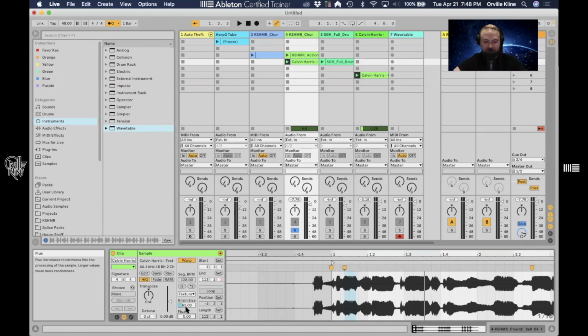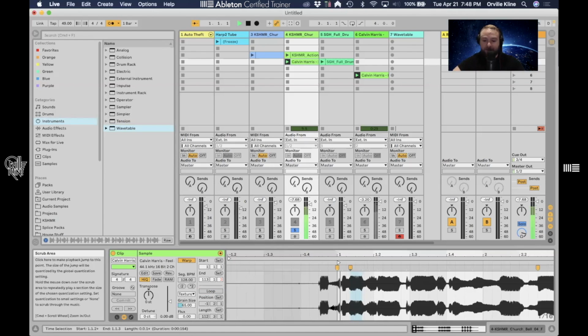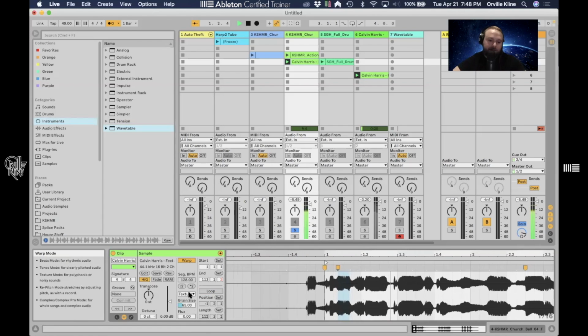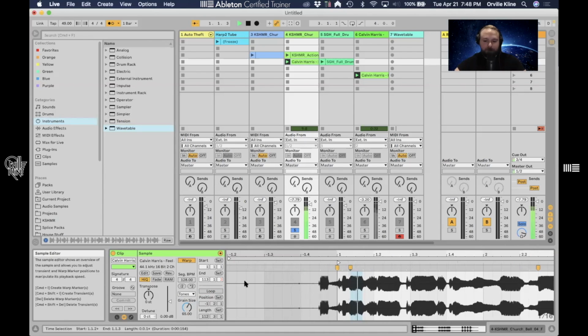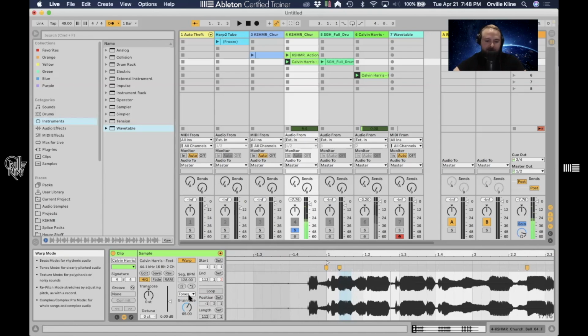So when the flux is all the way down, it's going to sound pretty much exactly like tones mode if you have the grain size set to the same value. So if I go to tones and set the grain size to be 65, it's almost exactly the same. But now if I go back to texture mode and crank up the flux amount, it's going to randomly increase and decrease the grain size while it's playing to create some variations in there.